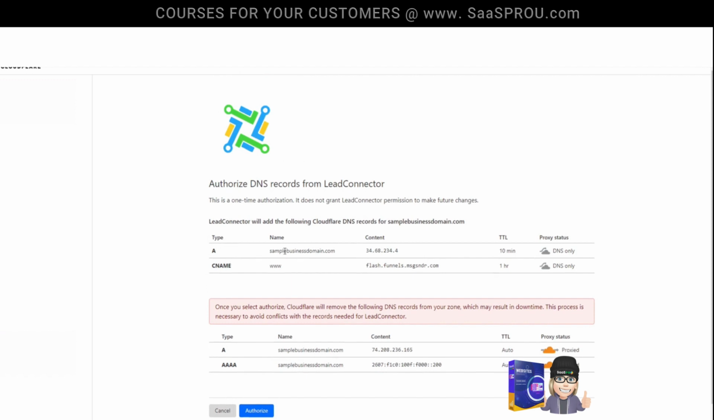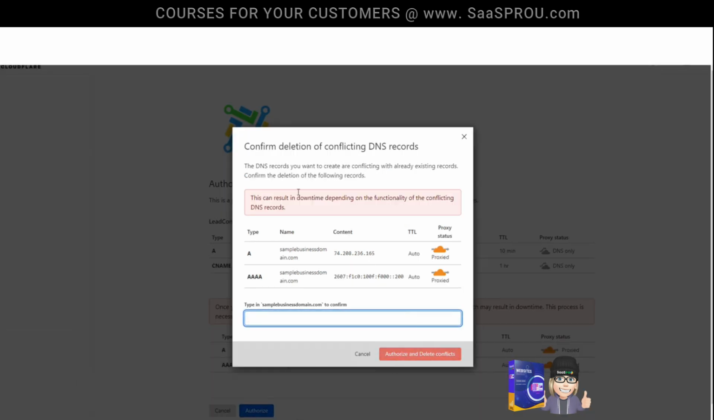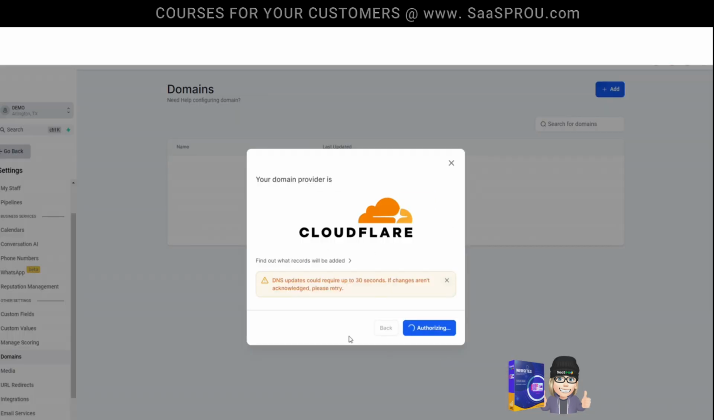Yes, it's going to change these records. It's going to show the records that are going to be added and the records that are going to be changed. I'm going to authorize that. And then right here, it's wanting me to add my domain again, just to confirm that it is me. We're going to add in that domain name, authorize, and look at that, it's done.